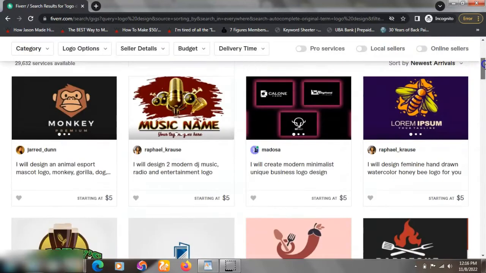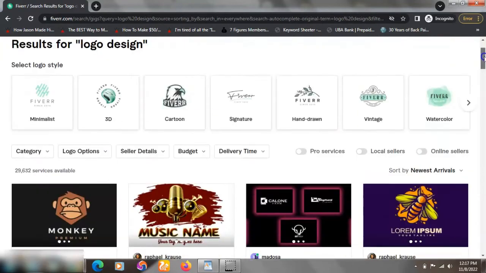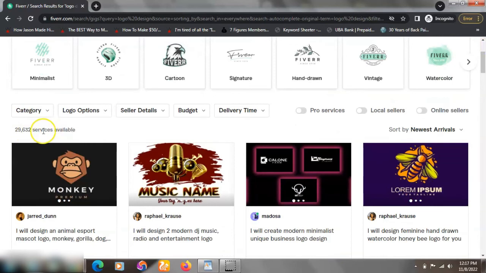Now the number of gigs on this page, you can see this one says 29,000. That's the number of gigs, new gigs in this particular niche for this particular keyword. Now some niches, they might just have 100 services here on the newest arrival page. That's 100 new gigs that have just been created within that period.